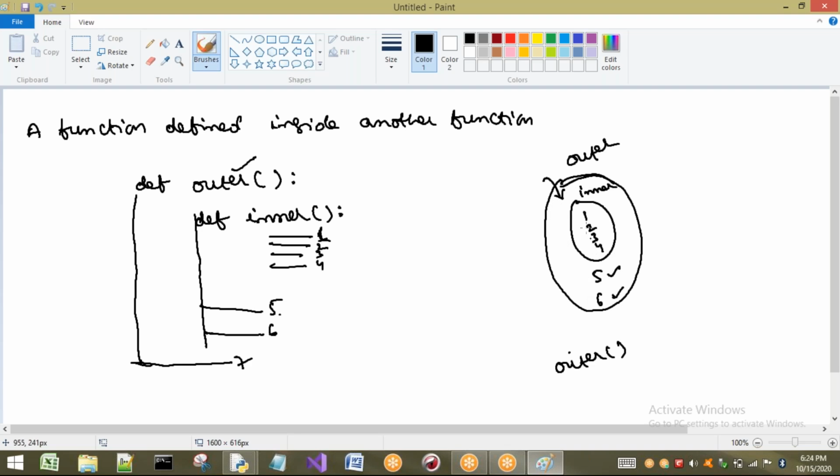Now, how to call this inner? Let us consider I am calling inner from here. It will search for inner here. Is it inner? No. It will not go inside this one and check for inner. It will check only the outer scope where inner is present. Is inner present here? No. So if I write inner here, we are going to get an error.